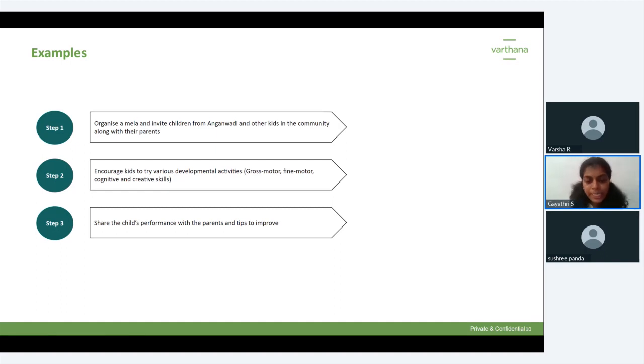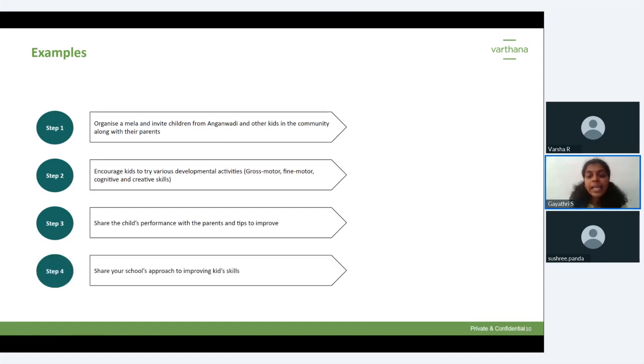So give some small tips for the parents to follow. And finally, tell or highlight how your school is providing certain activities or an environment where kids can improve these skills. This is how you're developing curiosity among the parents about how my child is performing in these skills and how this particular school is ensuring that these skills are developed in my child. So this is how you will gain the trust through this activity.